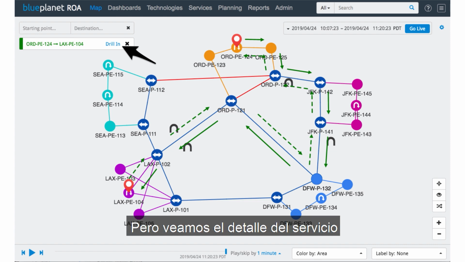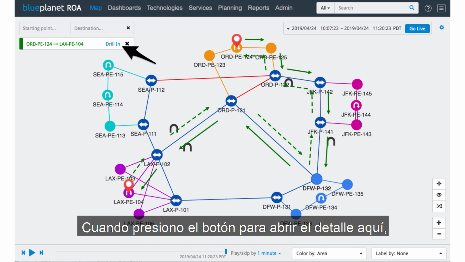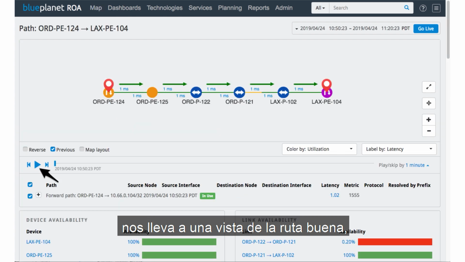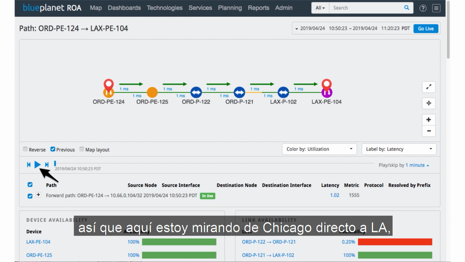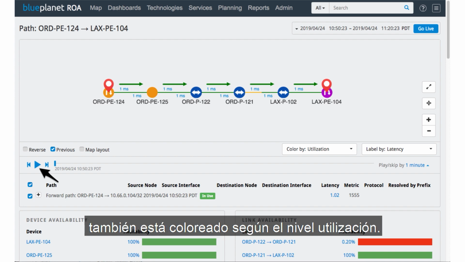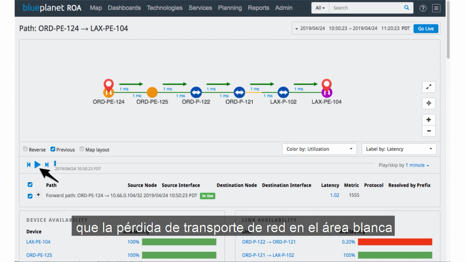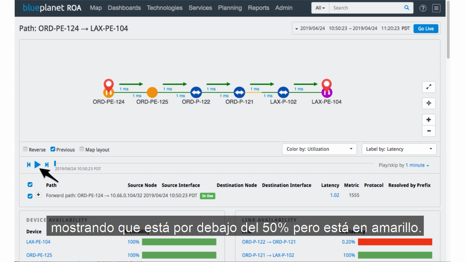But let's drill in to the service to see if there are other impacts as well. As I hit the drill in button here, we are taken to a view of the good path. So here I'm looking from Chicago directly to LA. Here's the latency that we've been able to layer on that. It's also colored by utilization. So we can see between Chicago and LA, that wide area network transport link is taking some traffic. It's showing it's below 50%, but it is in yellow.